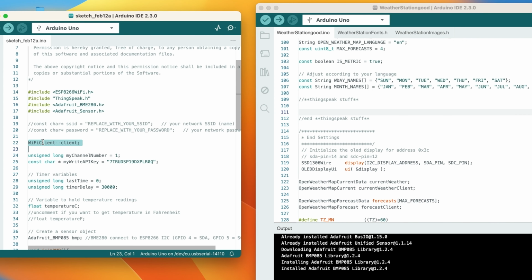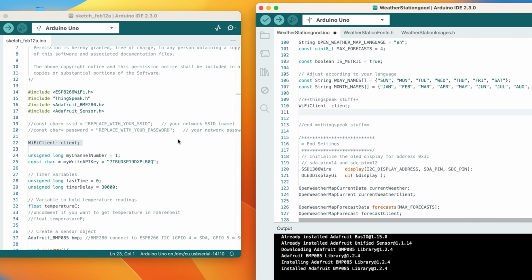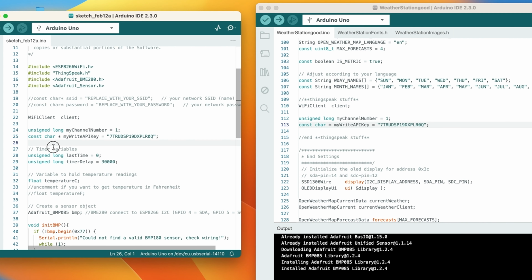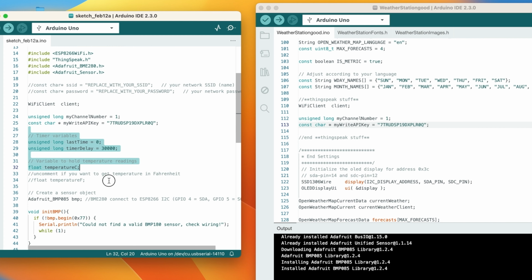The next to be copied is the Wi-Fi client, and that is going to go before the end settings, and you can see that I'm starting to comment on where ThingSpeak stuff goes. I'm also copying over the API details. Don't worry, I've changed my API. And then everything from the timer variables all the way down to create a sensor object goes on the other sketch as well.